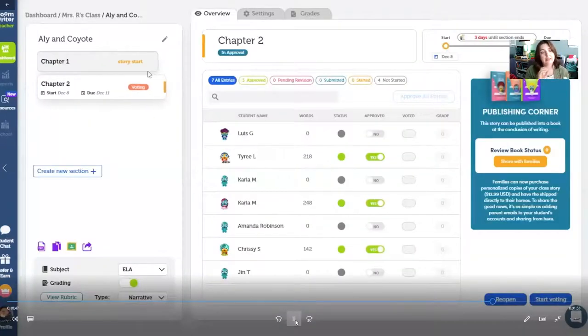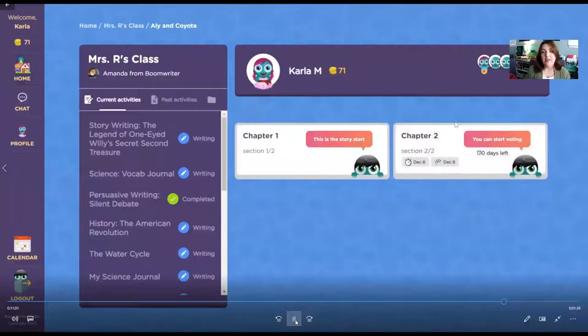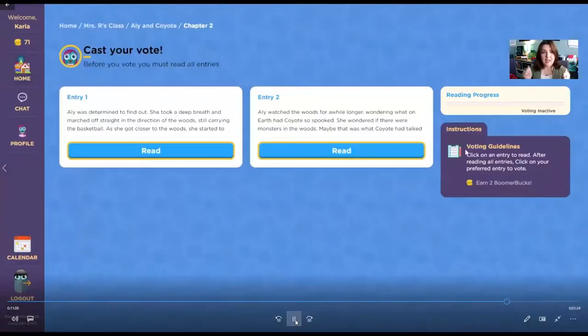And then you'll notice that it's kind of color-coded. You're in the voting process. So this is your side. Now, when the kids log back in, here's Carla's dashboard. So she's going to go back into our class and she'll see there's Allie and Coyote and it'll tell her, hey, here's chapter two, you can start voting. And she'll be like, yay.